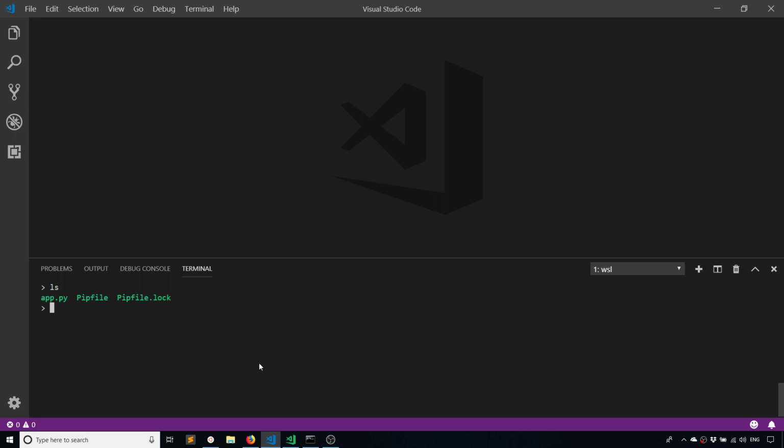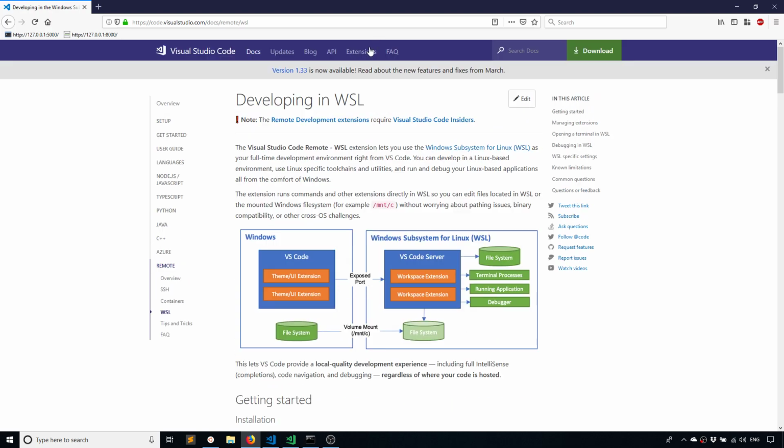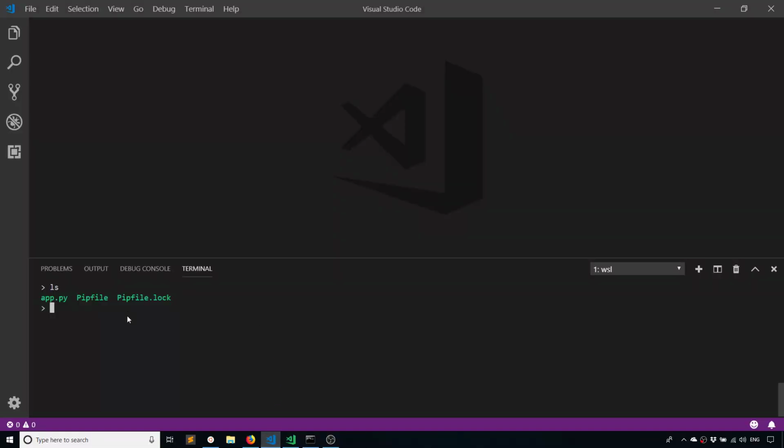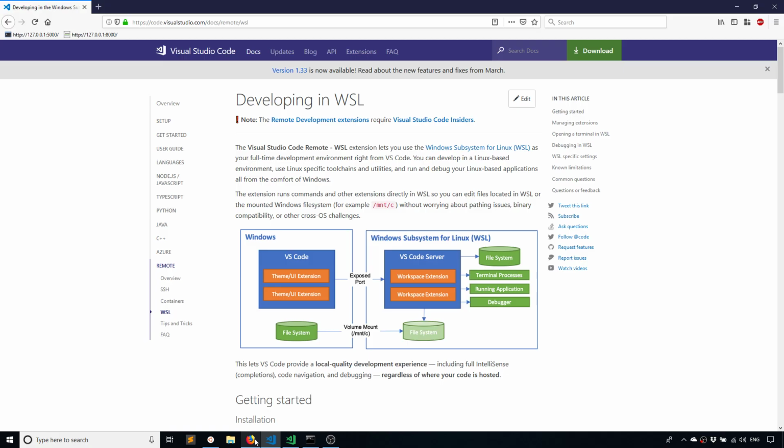So I'm going to put a link in the description below to this developing in WSL page, just in case you want to use a terminal with VS Code. And if this doesn't work for whatever reason for you, then you can try the approach that I have in the original VS Code. But hopefully one of the two approaches works for you, so you can go ahead and use the terminal inside of VS Code with WSL as the basis of the terminal.